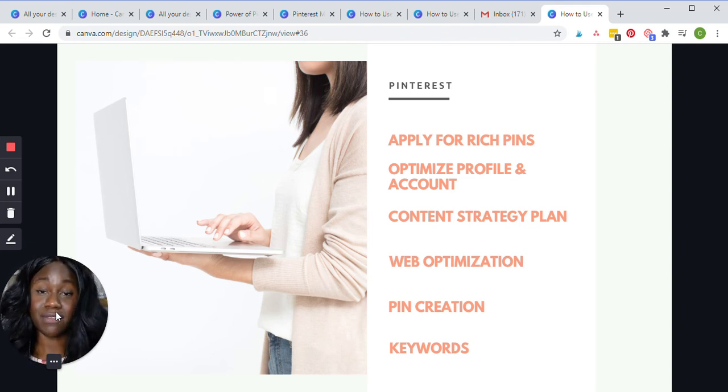You also want to have a strong content strategy plan, knowing how many pieces of content you're going to be putting out there, how many fresh pins you're going to be adding to the Pinterest app daily or even for the week. You want to optimize your website. You want to make sure that you have the pin it button on your website. You want to make sure you have aspects where you can capture people's email addresses. These are ways that you optimize your website for a better user experience.